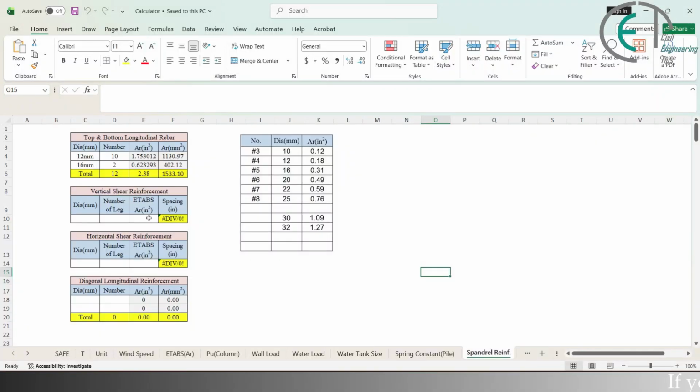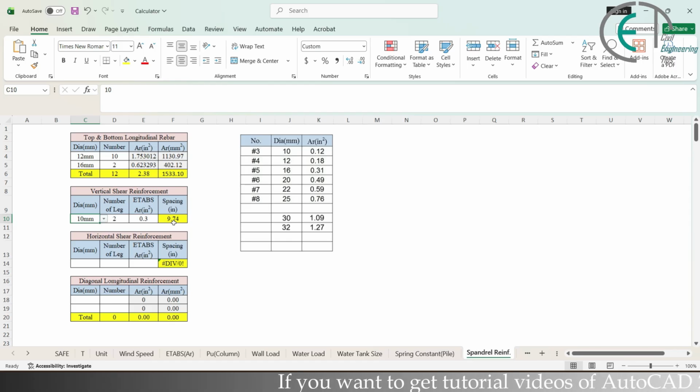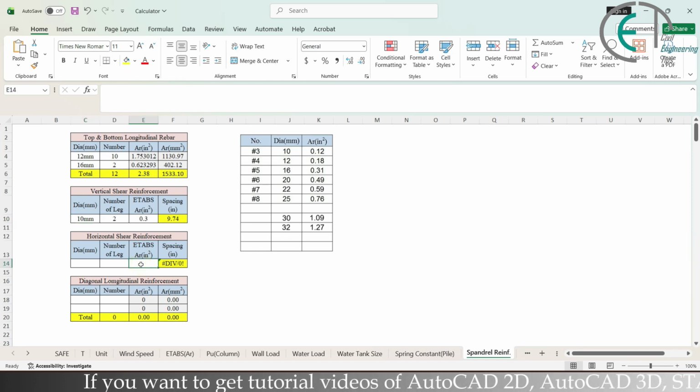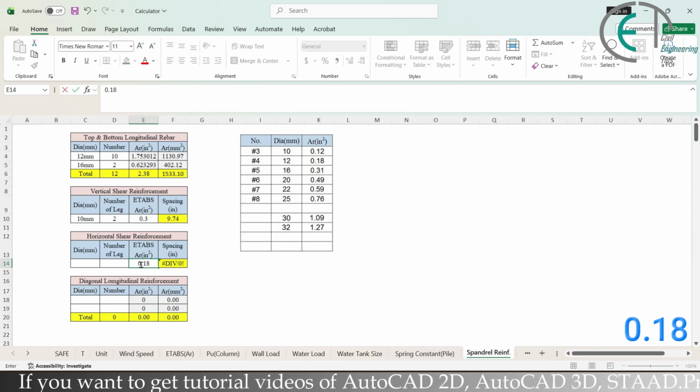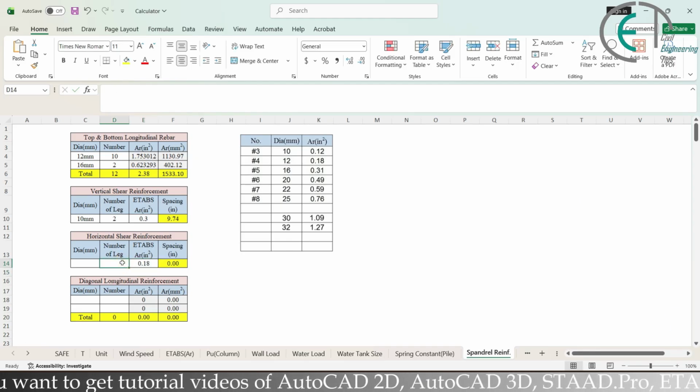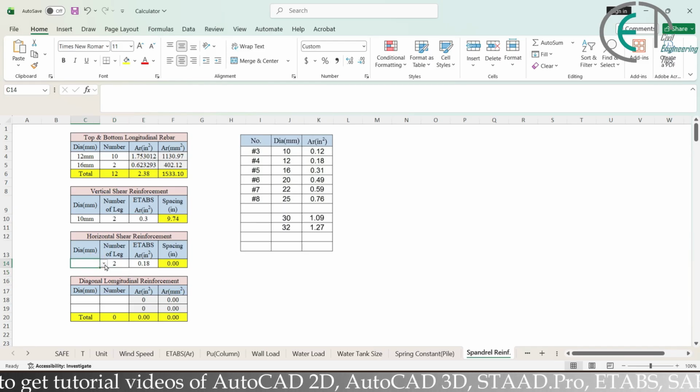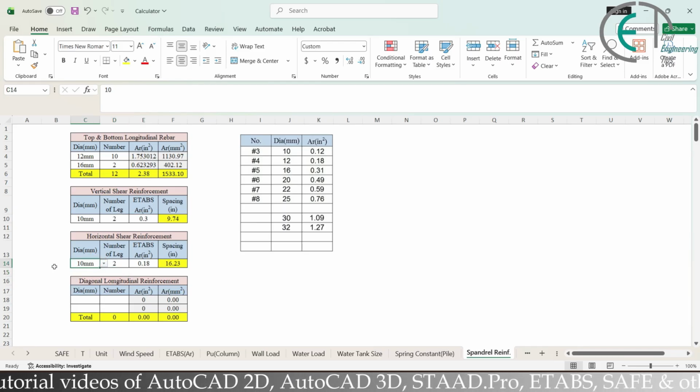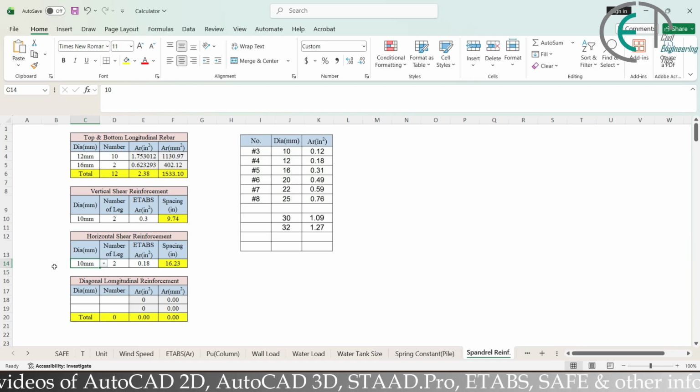The value of vertical shear reinforcement shown by ETABS was 0.3. I am typing here 0.3 inch square, the number of legs will be 2, and let's choose the diameter. I am choosing 10 mm, and here we can see that the spacing of the vertical shear reinforcement is 9.74. Similarly, the horizontal shear reinforcement value was 0.18. I am typing here 0.18, giving the number of legs as 2 and choosing the diameter as 10 mm. And here the spacing is much more, 16.23 inch.